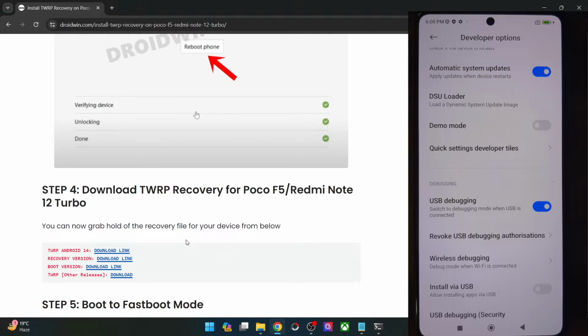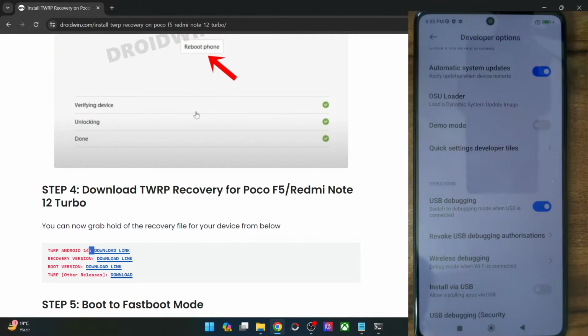So as of now, I will highly recommend you to get hold of the TWRP Android 14 recovery. Using this recovery, you could flash all the Android 14 ROMs, and it will work on HyperOS as well as the stock MIUI. Across both the UI and OS, it should work. But if this does not work for some reason, then you may try out the other recoveries. But as of now, it's recommended to go with the TWRP Android 14 recovery itself.